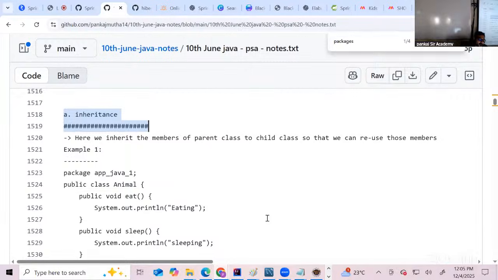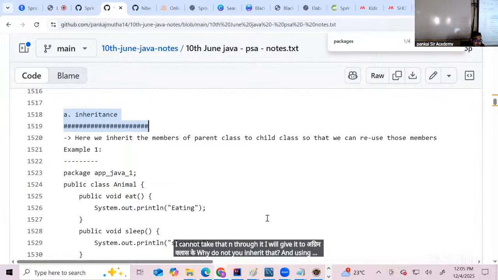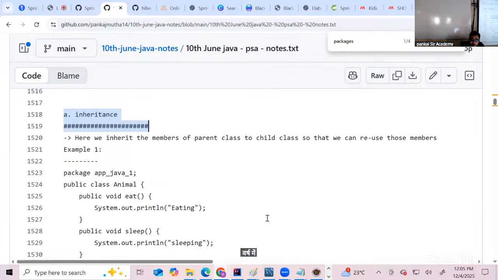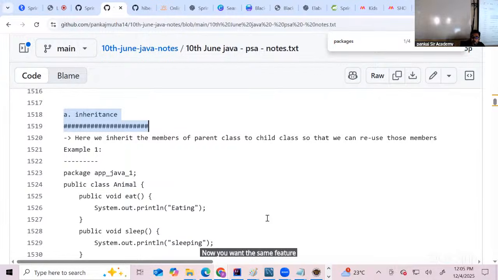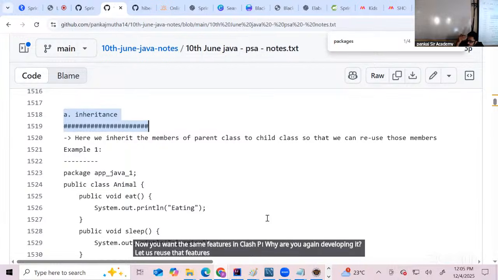It is all to do with reusability. I have something in class A. Why don't you inherit that and use it in class B and make those features reusable? There are certain features I developed in class A, and now you want the same features in class B. Why are you developing them again? Let's reuse that feature and reduce our development efforts. Let's see how this works with some example.